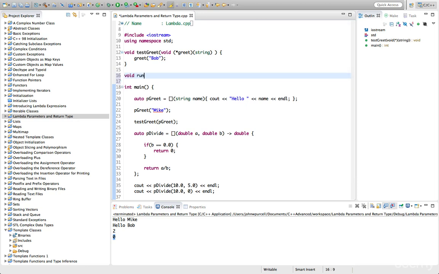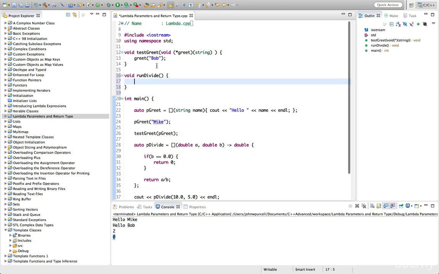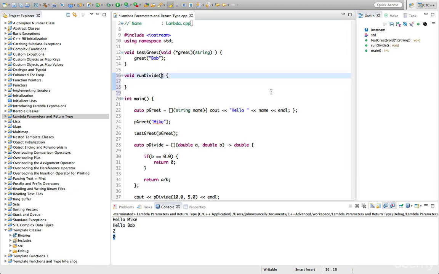And just for fun, because function pointers are a little bit tricky, let's define a function that accepts that. Let's call it void run divide, and that's going to take a function pointer. So what's the return type of this function pointer? Well, it's double. Now we put round brackets in. Well, we're going to have to put star. What name are we going to give it? Let's call it p divide. Or just divide, really doesn't matter. We can put anything in there as long as it makes sense.